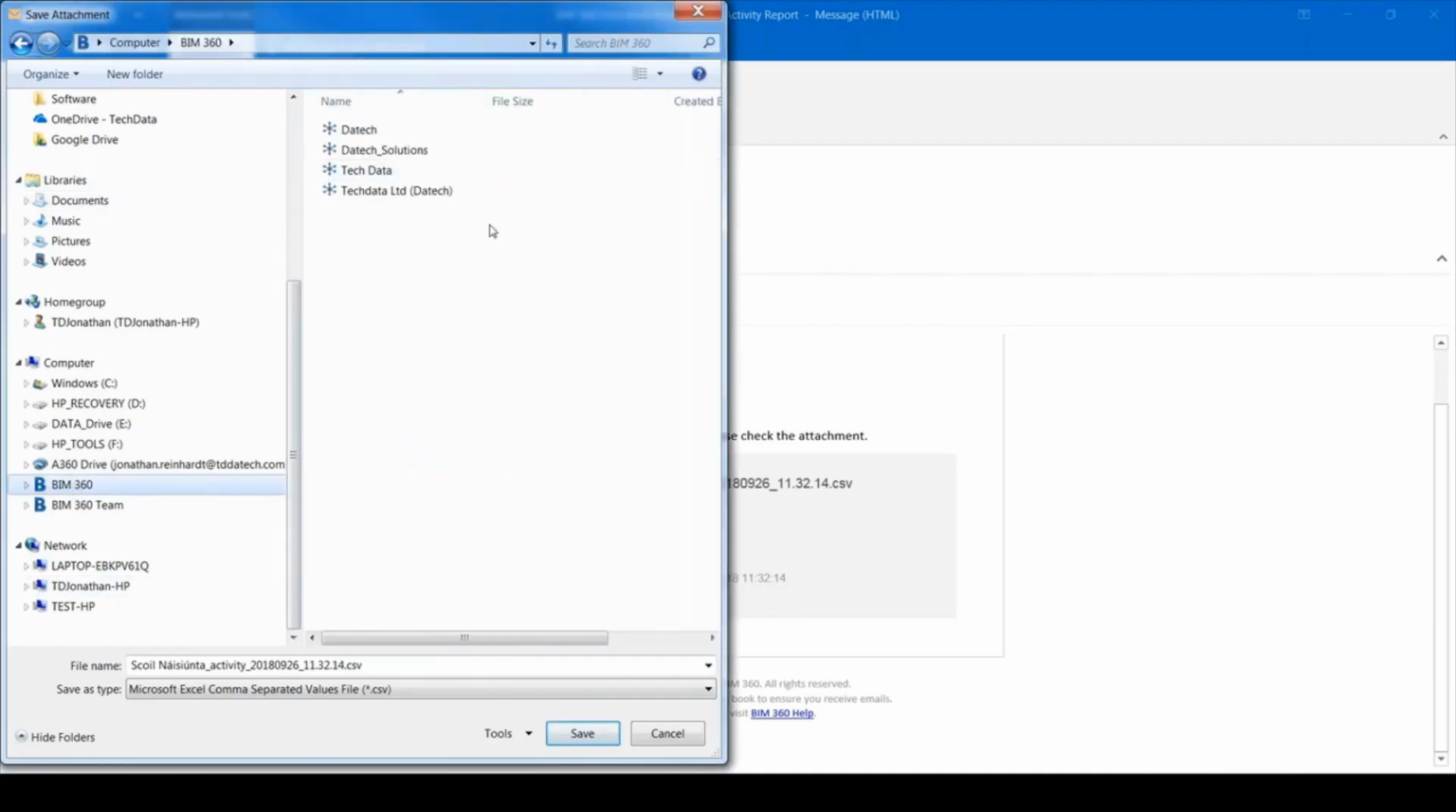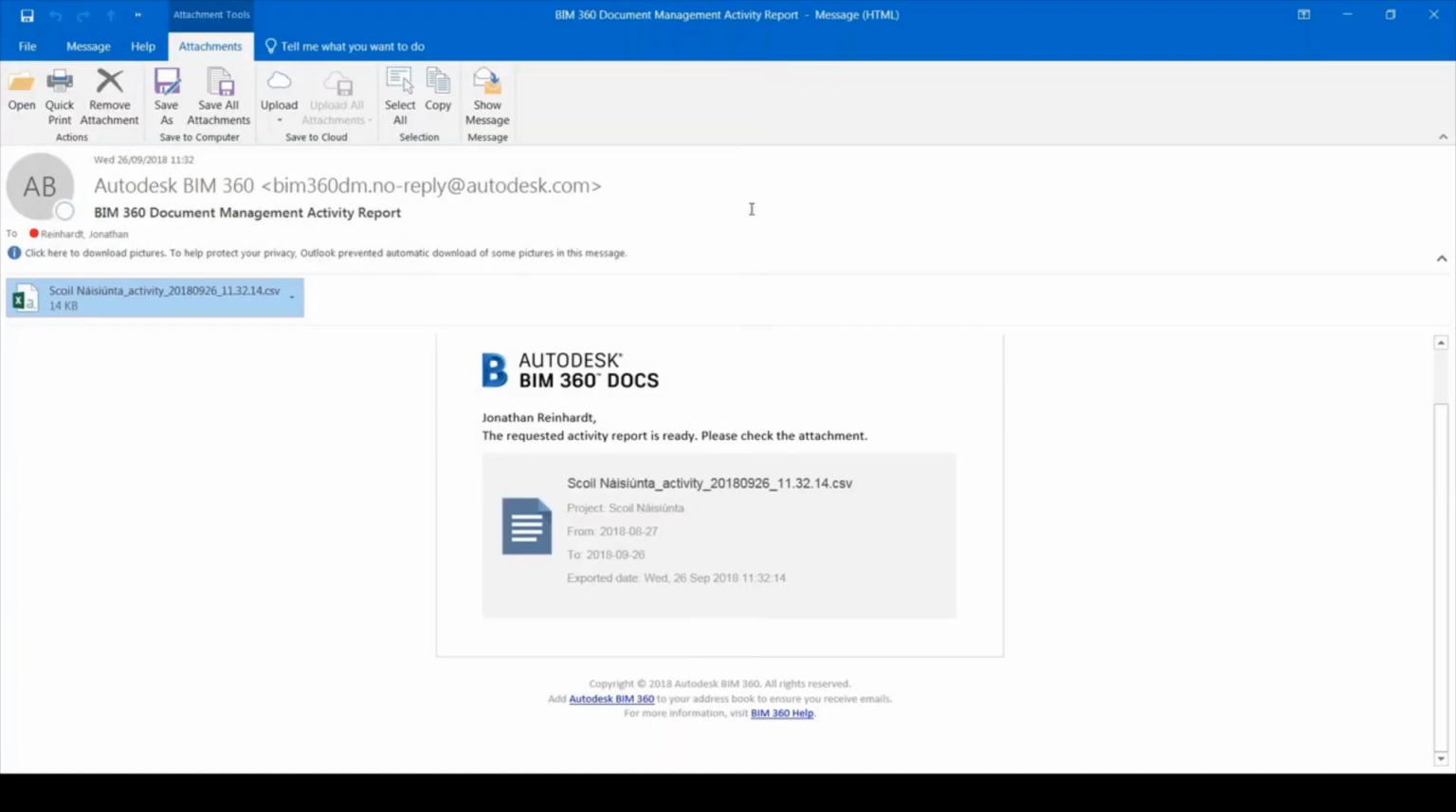So I'm going to go into Data Tech Solutions, Skill Ashunta, and project files, and I'm going to save this file in there, and I'll retrieve that in a while. I'll show you where that's saved within the cloud. So I'm just going to close that for now.